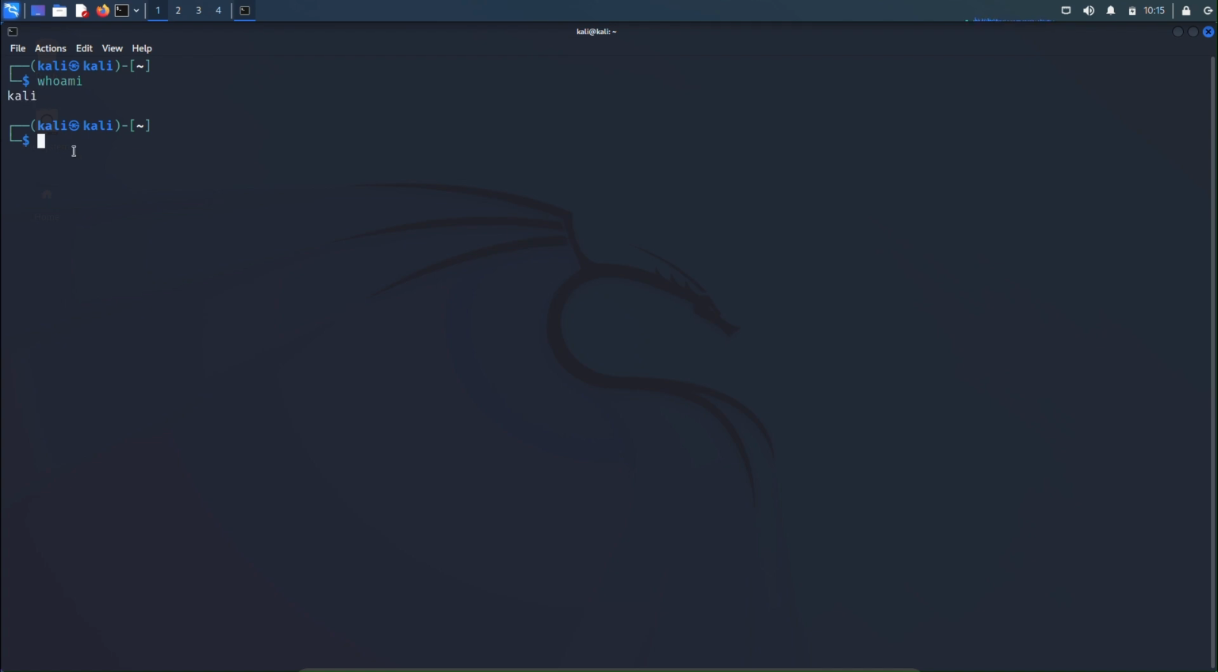Now likewise, another command that I want you to learn is hostname. This command will give you the name of the Kali Linux machine that you are using, and the command would be hostname. You can see the name of the Kali Linux machine is also Kali.